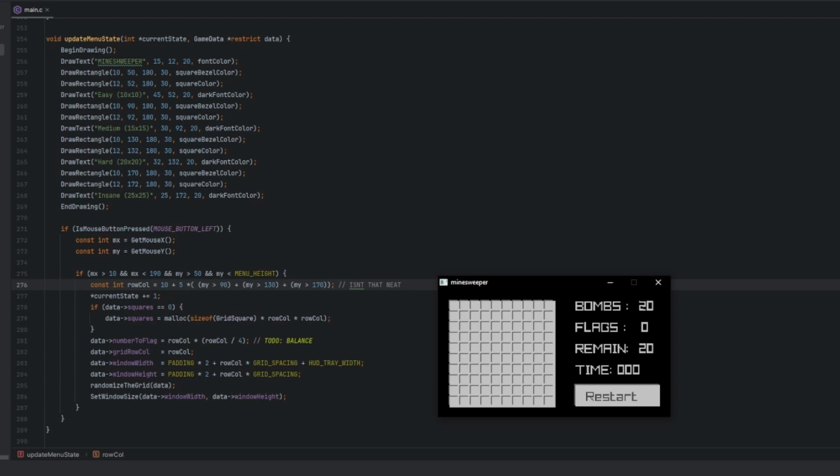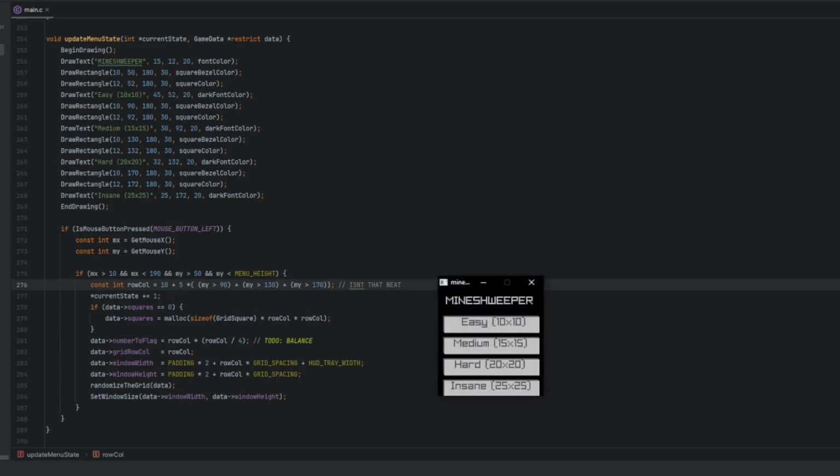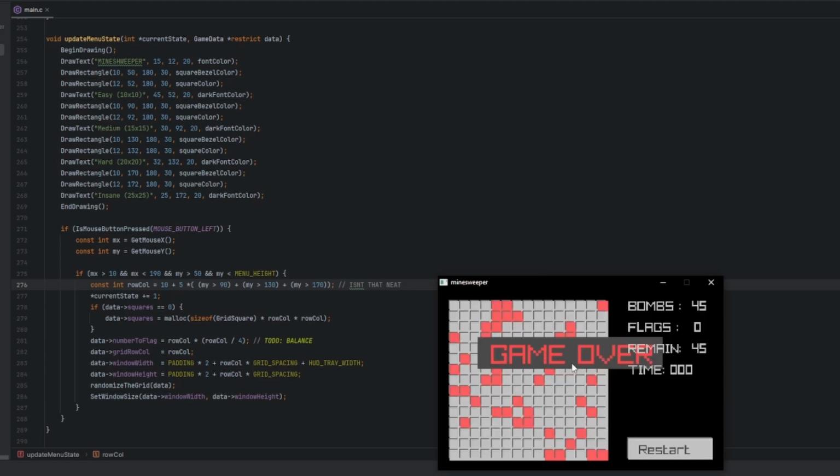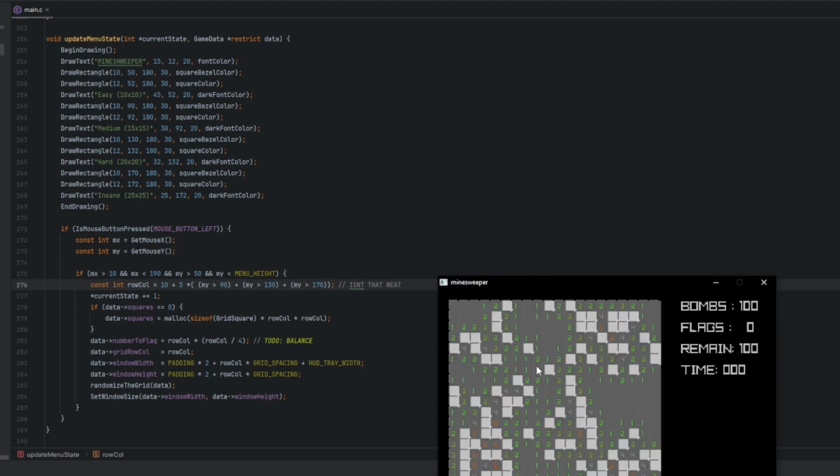Okay. 10 times 10. Great. If I click medium, I clicked on a bomb, but that's okay because I'm going to have to set a toggle for a menu grace period. If I hit 20 times 20, you can see it works. Does that make sense? Was that articulated well enough?